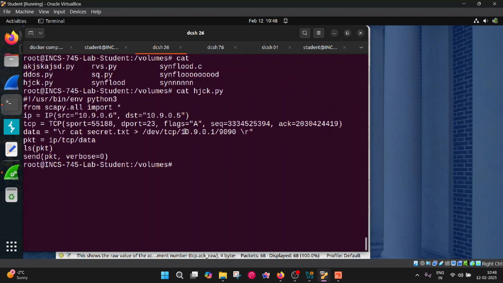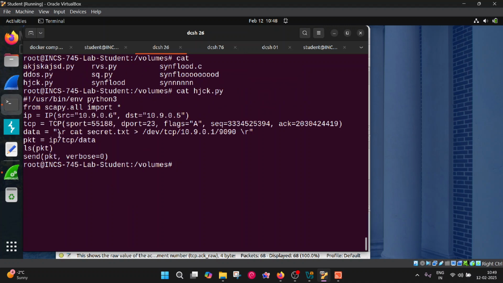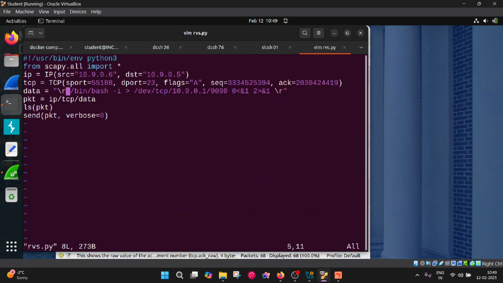So let's say I've created a file in the victim machine, in the victim container, named file.txt with this content. This is the payload, and the malicious part is the malicious payload. What I've done here is open up secret.txt, and I'll make changes in this file.